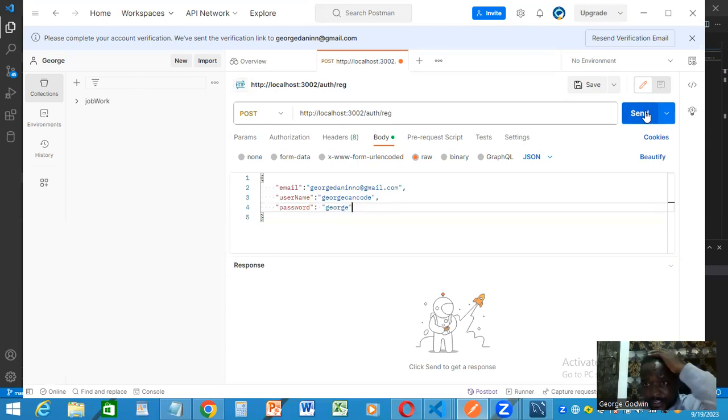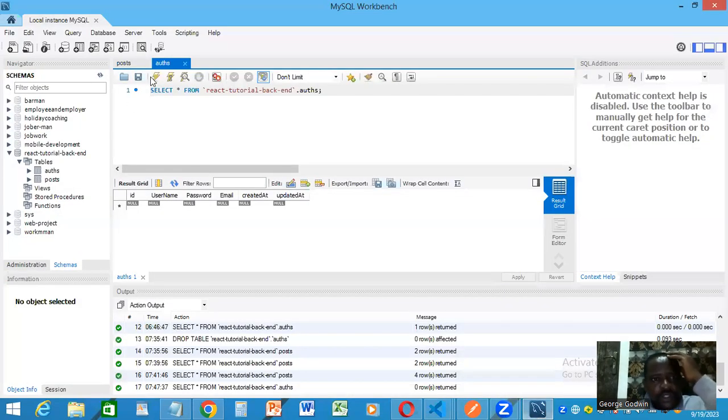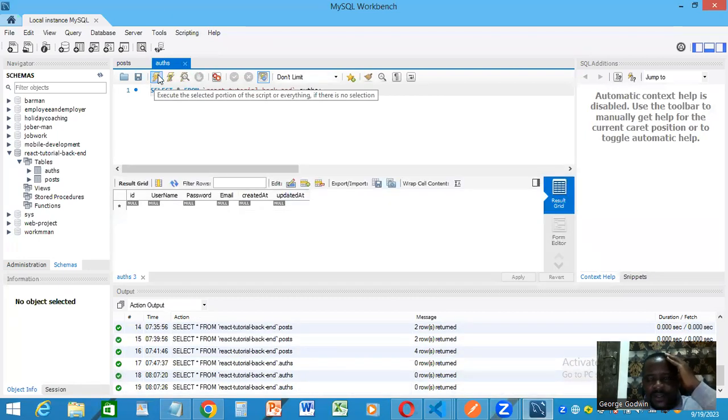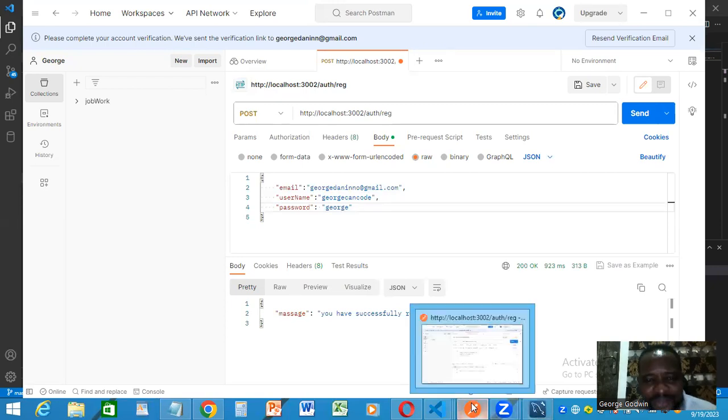So let's test it. Send a request. Whoa, you see, it works. That means you have successfully registered. Wow, it works. So now if you come here, it will not come. Why? What happened? Password, username, password, email. Message: you have successfully registered. Why? I don't know why.